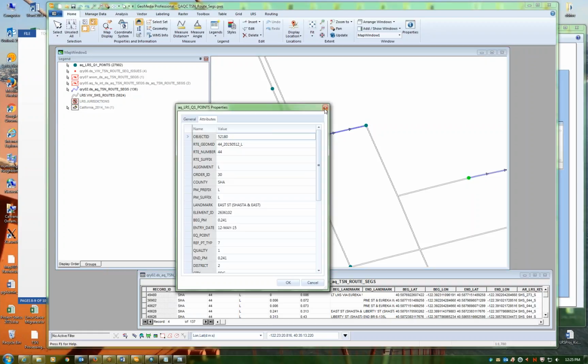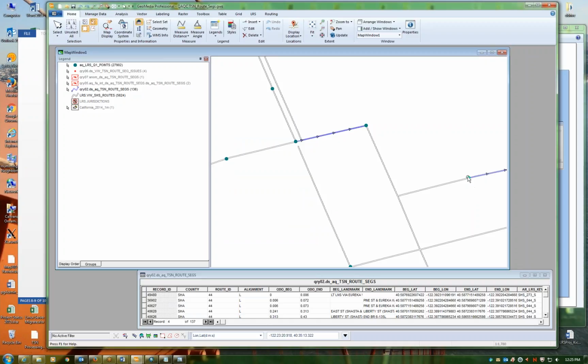Actually, hovering over it should give us the measure, huh? Yeah, I set that up for you. So 241. So 72.